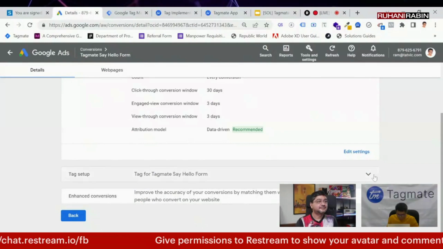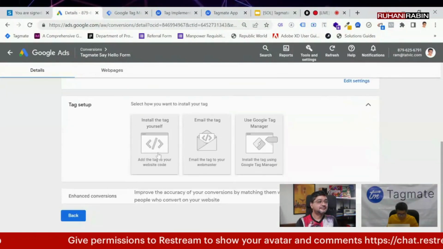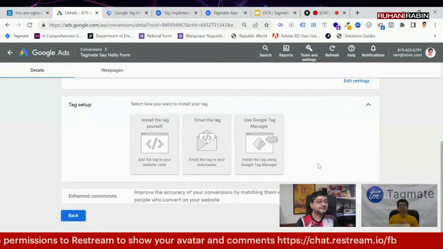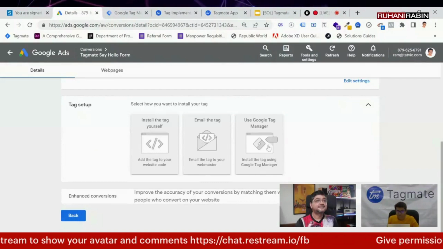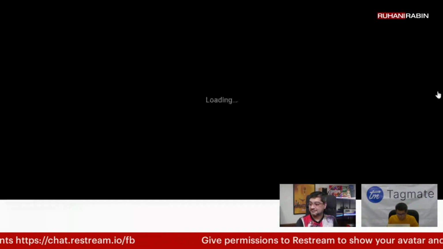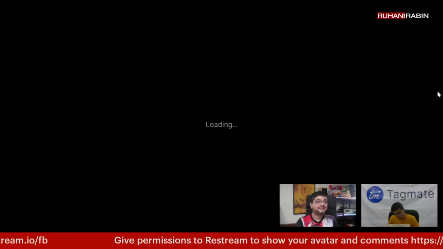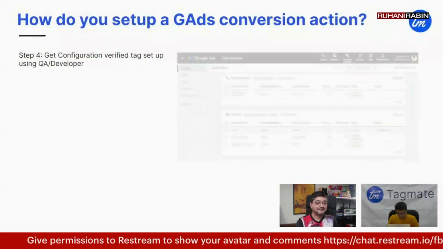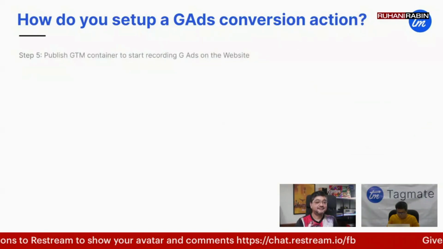So this is actually all the setup. Now go to your tag setup and you will have 3 options, but in this session we will show you with the Google Tag Manager. Now let's go back to our agenda. So let me skip this.